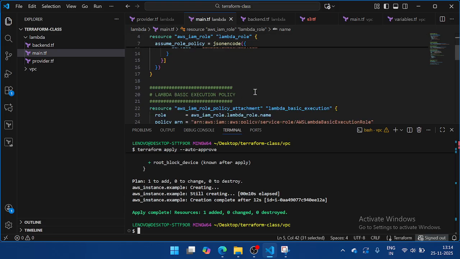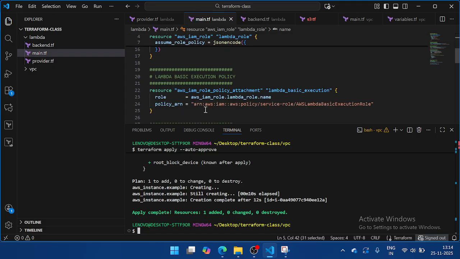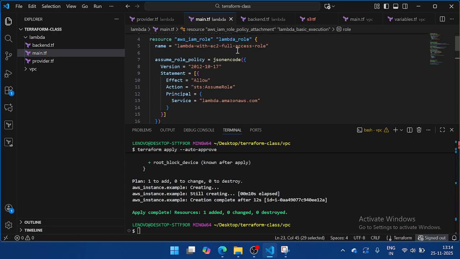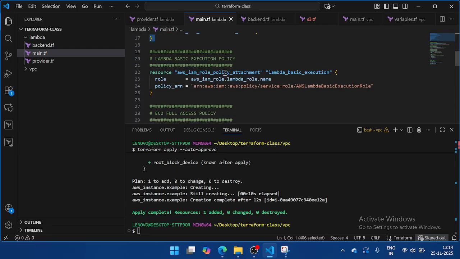Okay, so what they are doing now: first they have created the role, and they are attaching the IAM role policy. They are attaching the existing AWS policy to this role, the above role. This one. The above role is a new one, right? A new one which is getting created. They are attaching the existing policy to the above role.